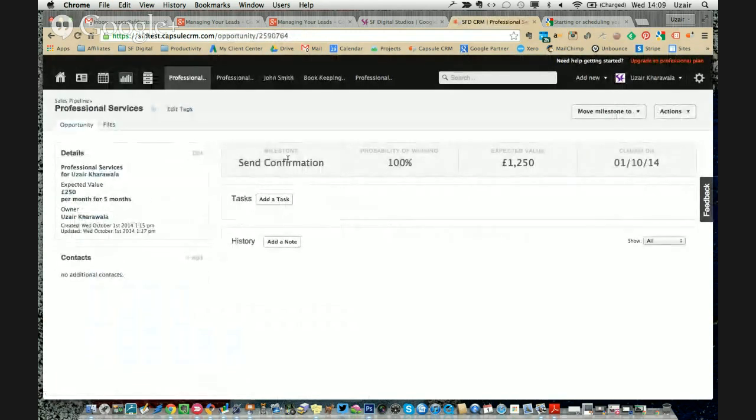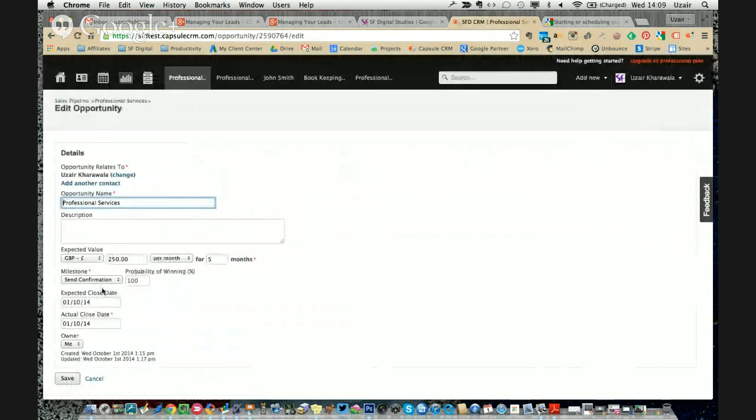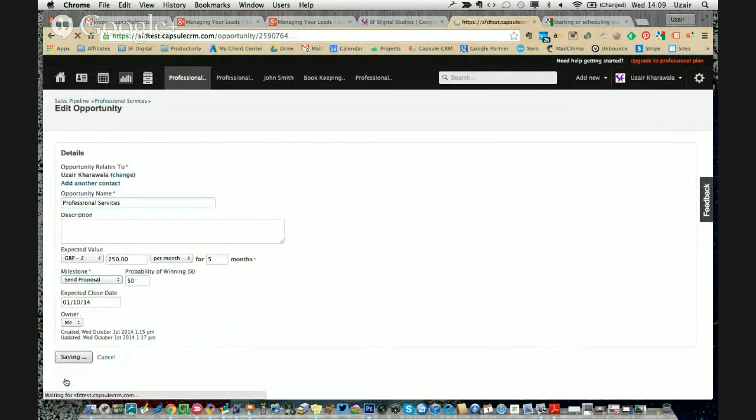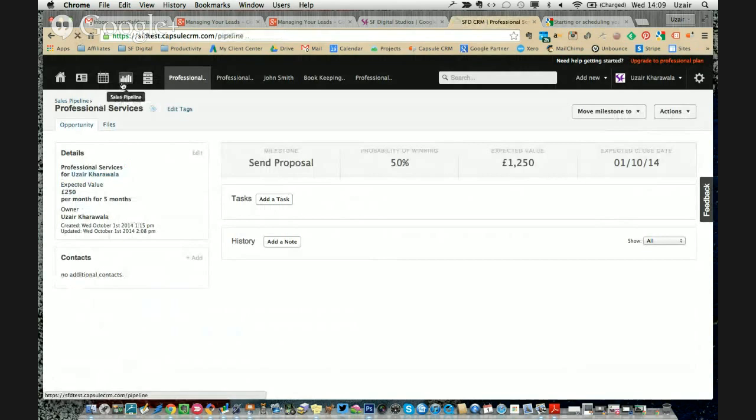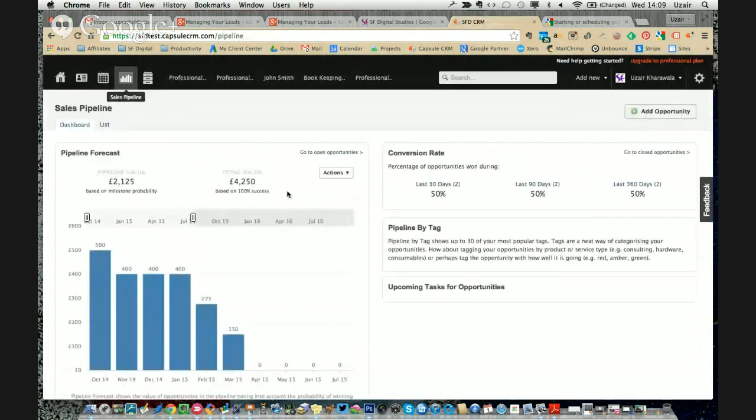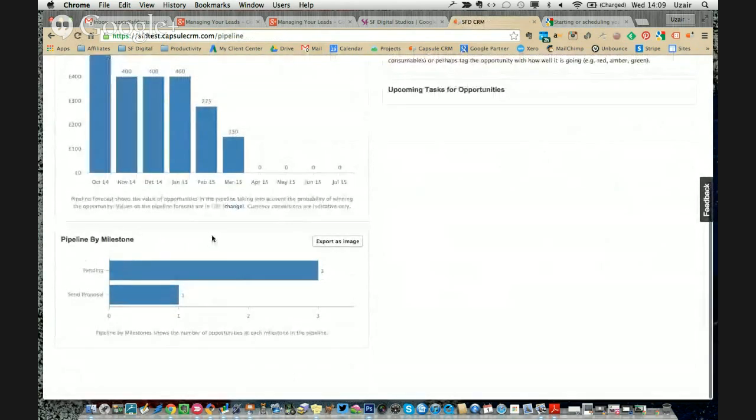to send proposal. So I see that in my drop down list here. I save that. And now when I go into my sales dashboard, I can see how many proposals I need to send so I don't forget.